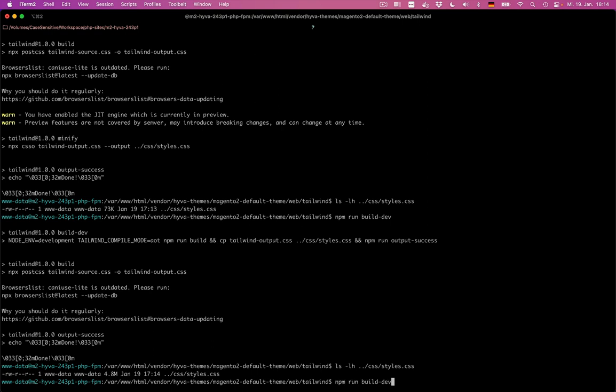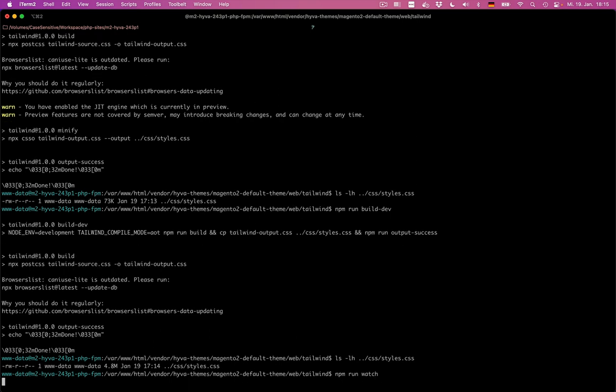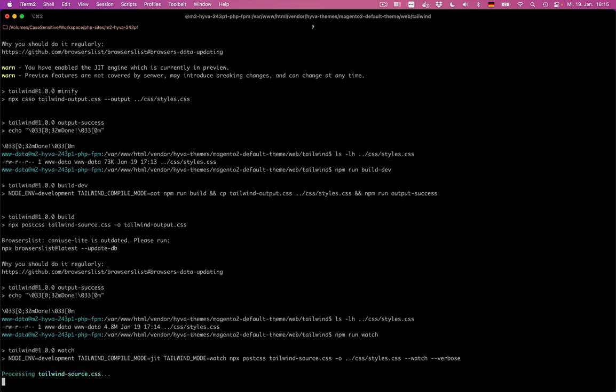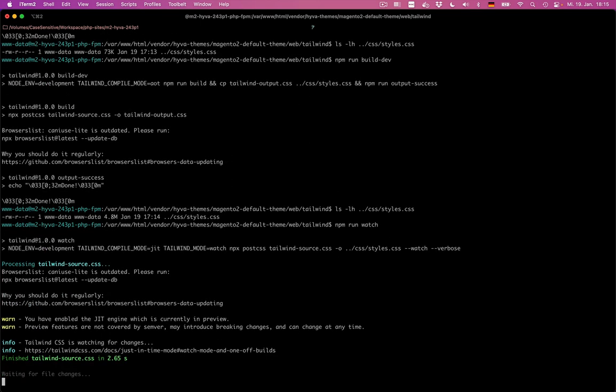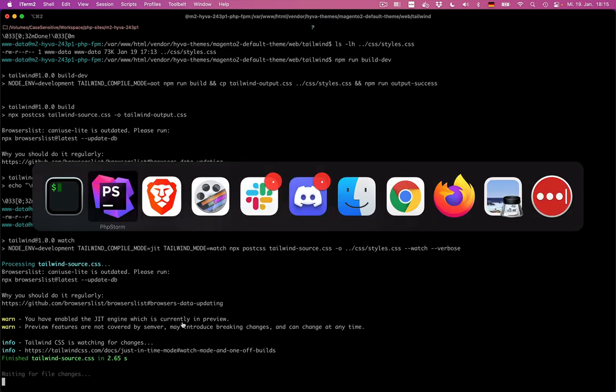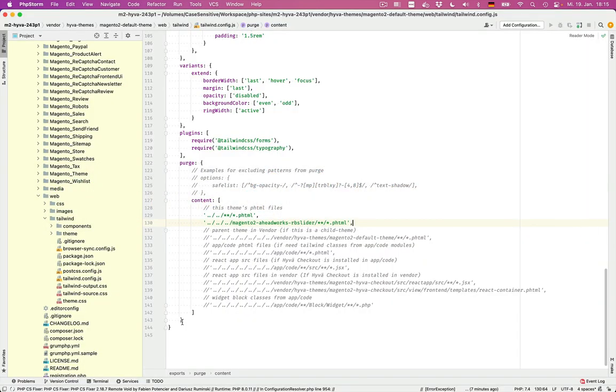So finally, the next most interesting command actually is npm run watch. What this does is it starts a file watcher on all the files defined in the purge list, and anytime we change one of those files, it will automatically recompile the styles.css file containing only those classes.